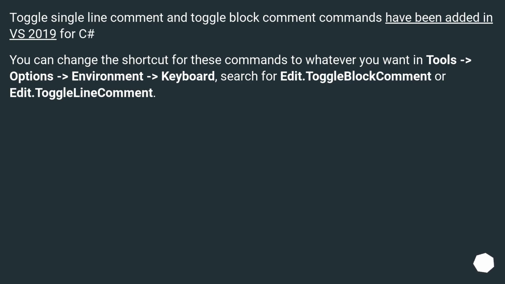Toggle single line comment and toggle block comment commands have been added in Visual Studio 2019 for C#. You can change the shortcut for these commands to whatever you want in Tools > Options > Environment > Keyboard, and search for Edit.ToggleBlockComment or Edit.ToggleLineComment.